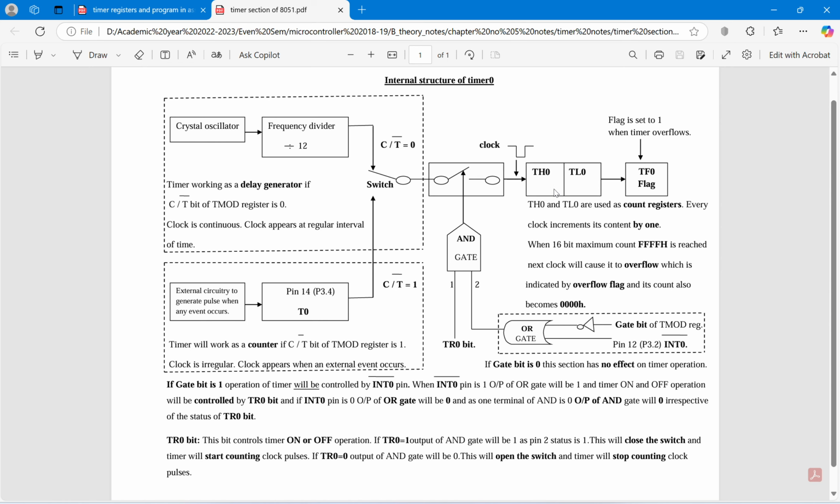This is a 16-bit register, two 8-bit registers grouped together. So what is the maximum count? Maximum count is FFFFH. After that, timer will overflow. TL0 will become 00 and generate a carry. That carry will also make TH equal to 00 and a carry will be generated. This carry will be stored in TF0 flag, timer overflow flag. TF0 is timer overflow flag for timer 0, TF1 for timer 1.